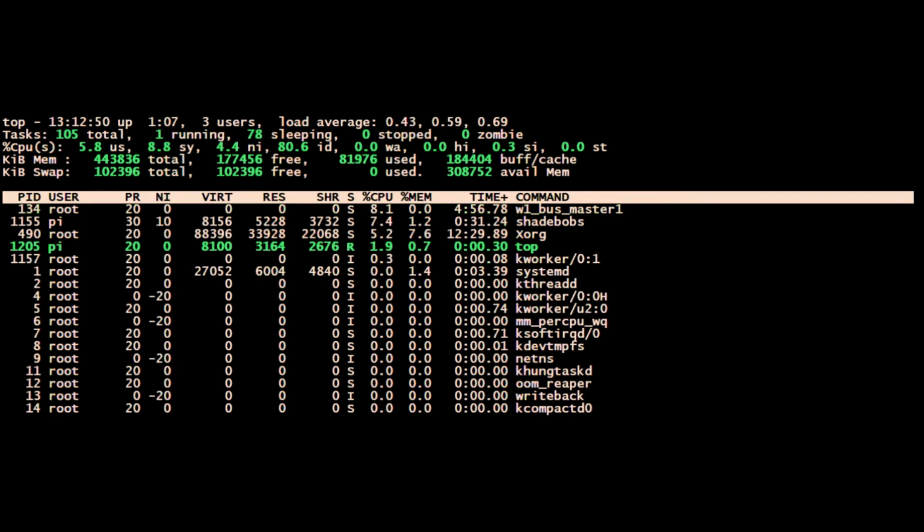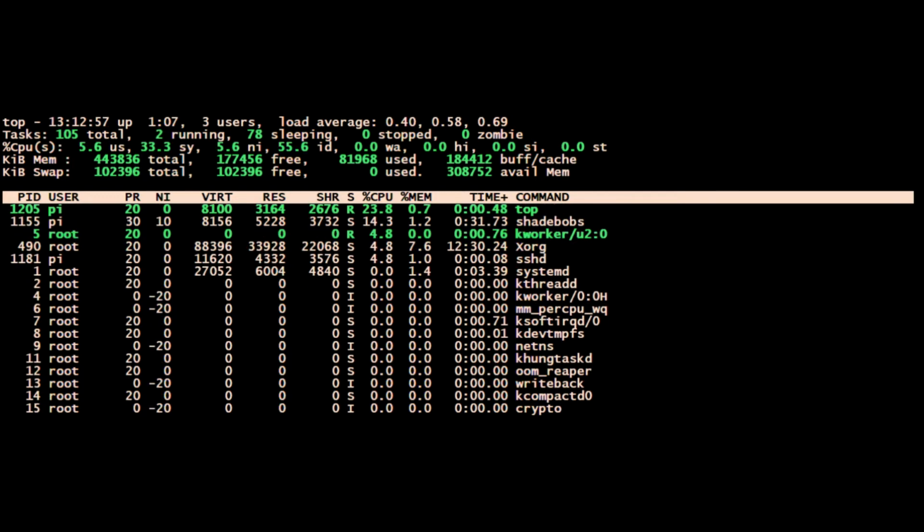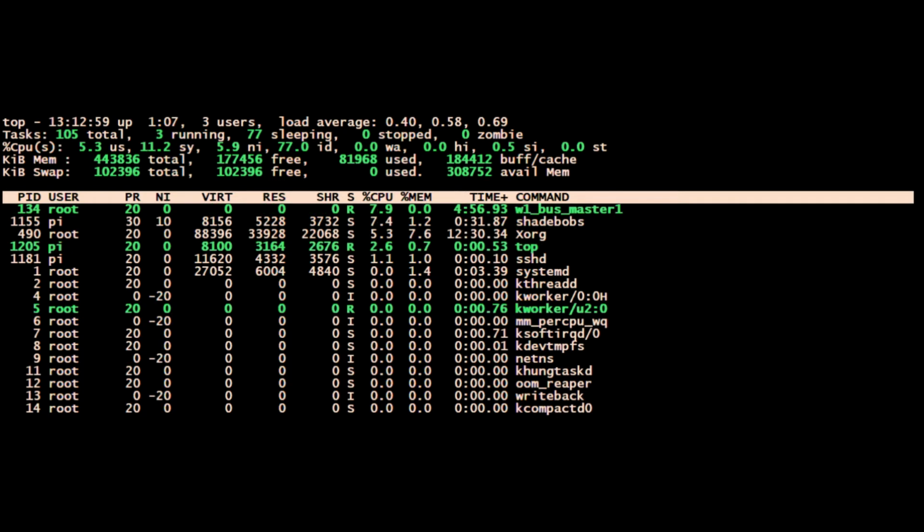This will show the current processes which are using the most CPU on your Raspberry Pi. I've got one here actually, W1 Busmaster 1, which comes from my one-wire thermosensor. I'll need to investigate that.